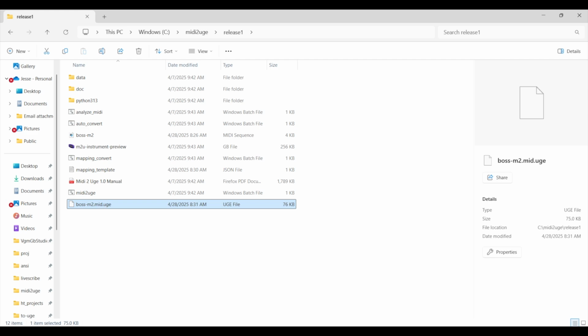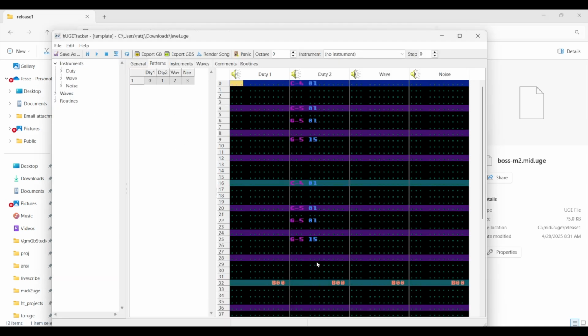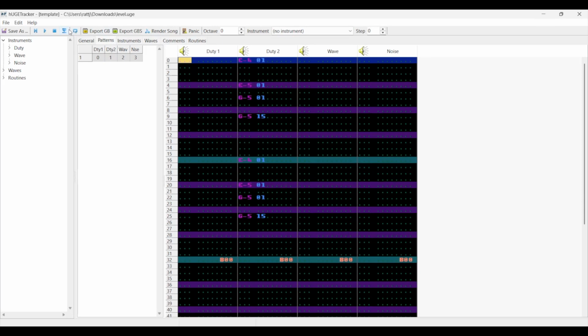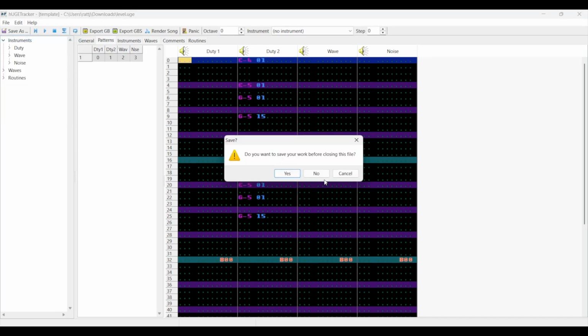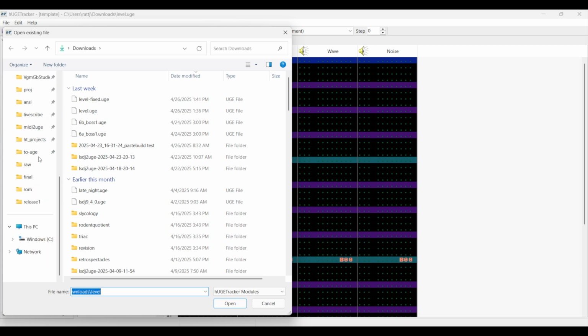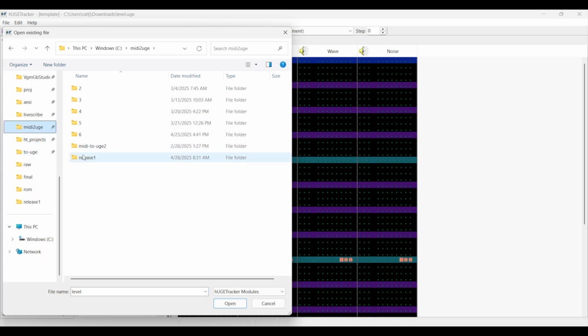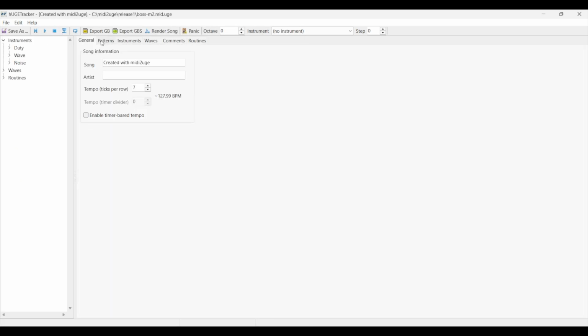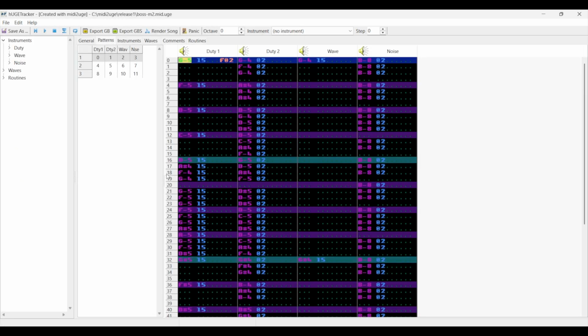Let's open up Huge Tracker and go to our file. There it is. Our song has been brought in to Huge Tracker. And that doesn't mean it's perfect though. As you hear right now, we're going to see it still needs some cleanup. So I'm going to play it.